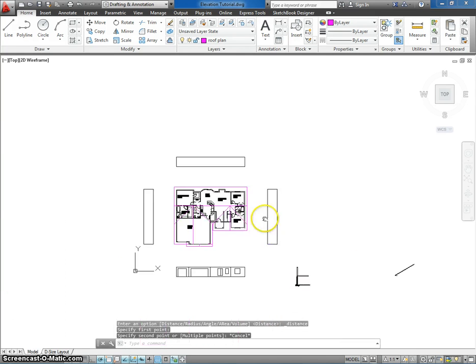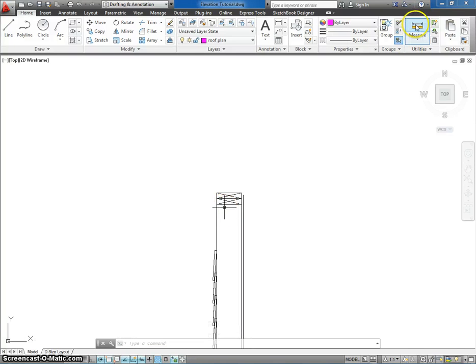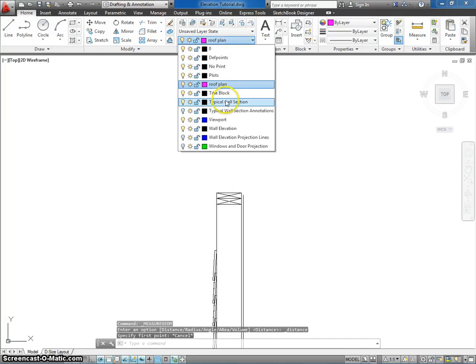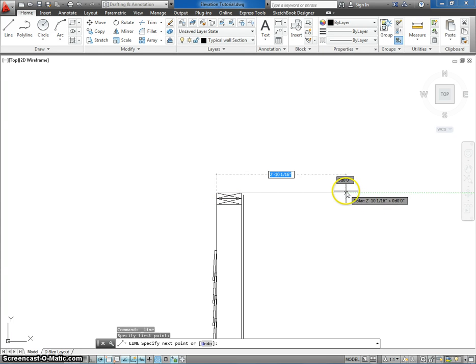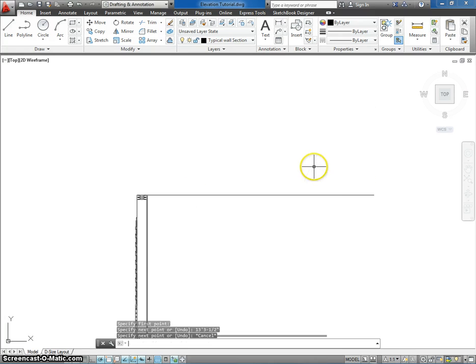So now what I'm going to do is go over to my wall section, and I'm going to go from the outside of my house, go to my typical wall section layer, grab my line command, and I have 13 feet 3.5 inches. Now I need to go up.